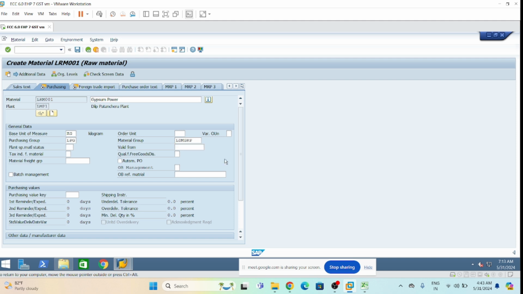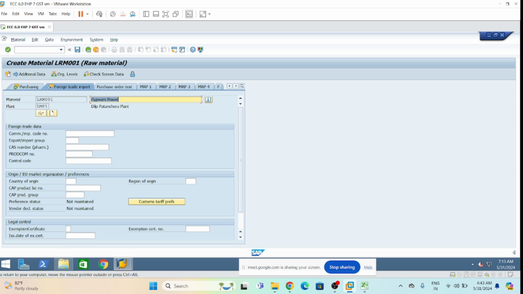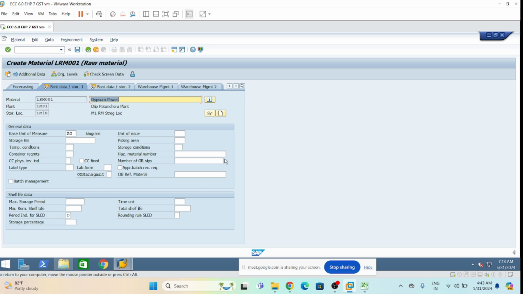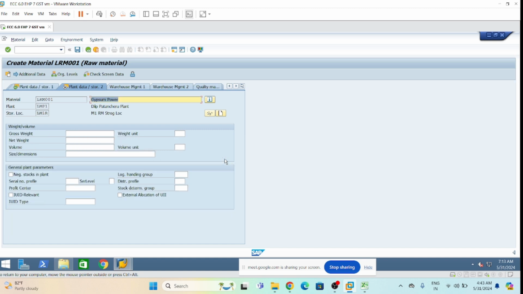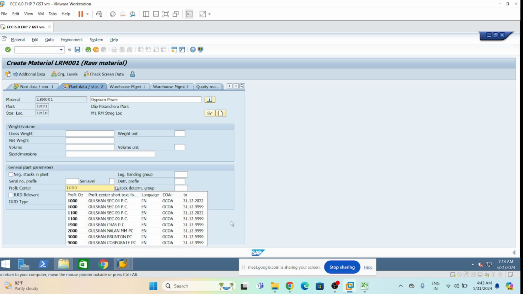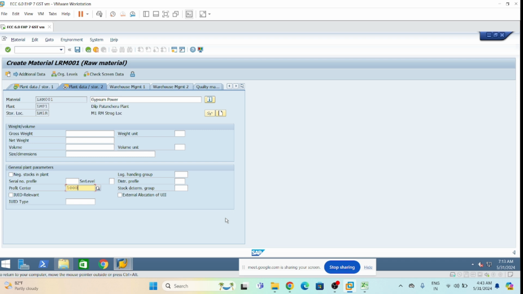Again click enter. Foreign trade import not applicable, so we will skip that. Again click enter. Now we have come to this plant data storage 1 tab. We can skip this one also, click enter and come to plant data storage 2. Here we need to give our profit center. 1000 profit center I am giving.